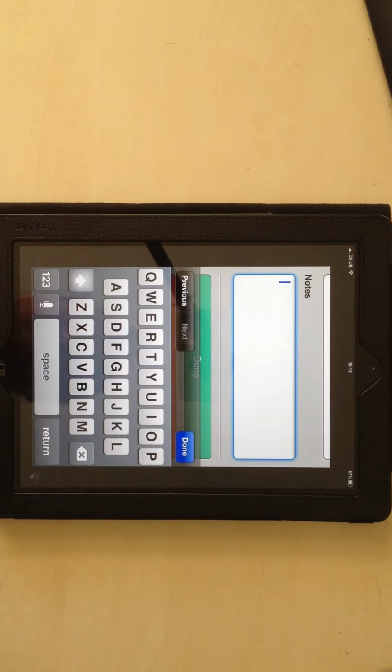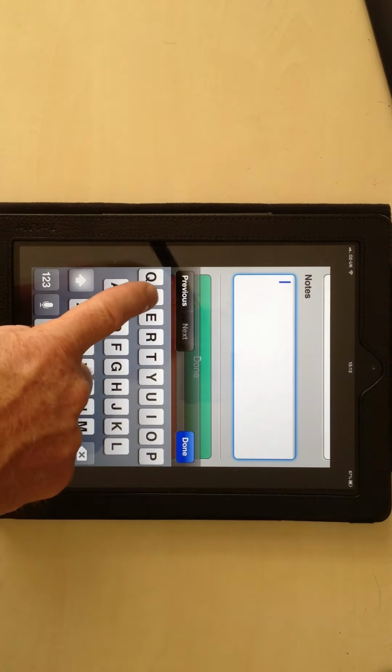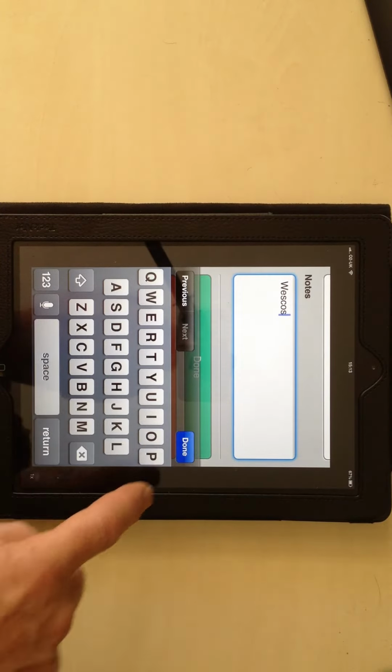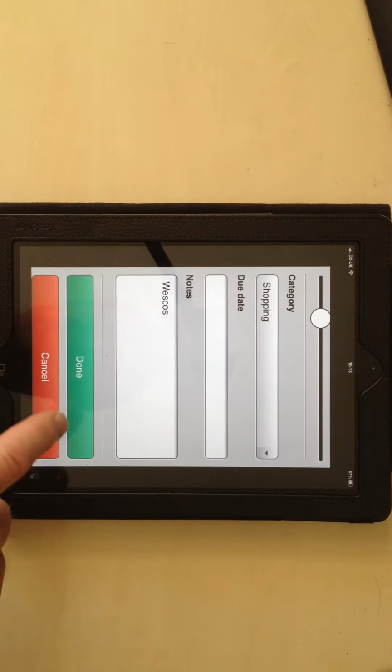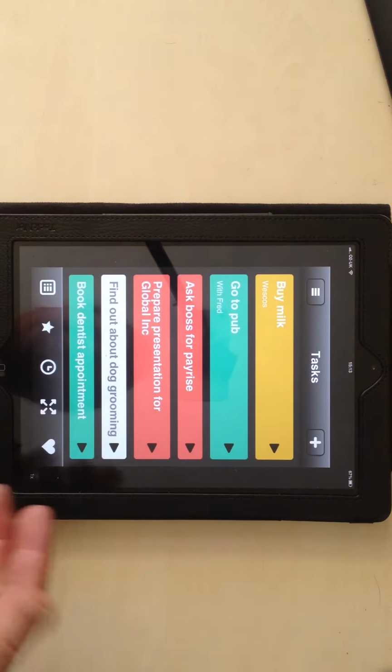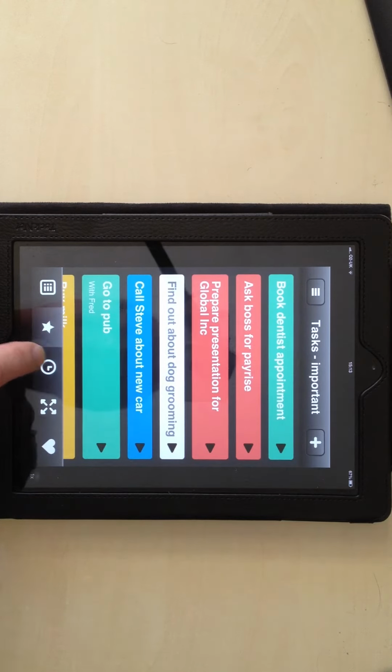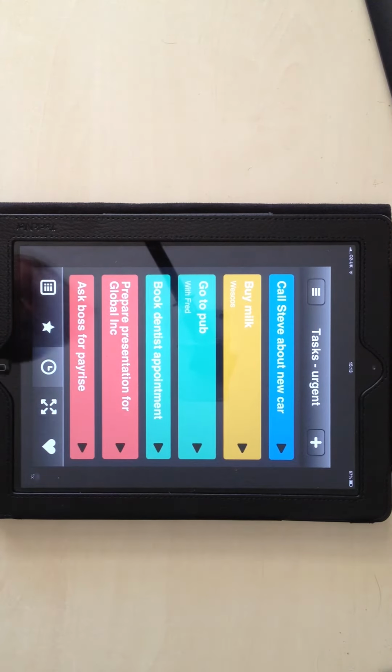And notes, I'm going to buy it from Wesco's. That's our little supermarket locally that I like. So I can say, you can add as many notes as you like, and you just say done. And that's now been added. So you can see in my order of tasks, that's my most recent one. And I can have a look at, it's not very important, but it's quite urgent. So that's how you add a task.